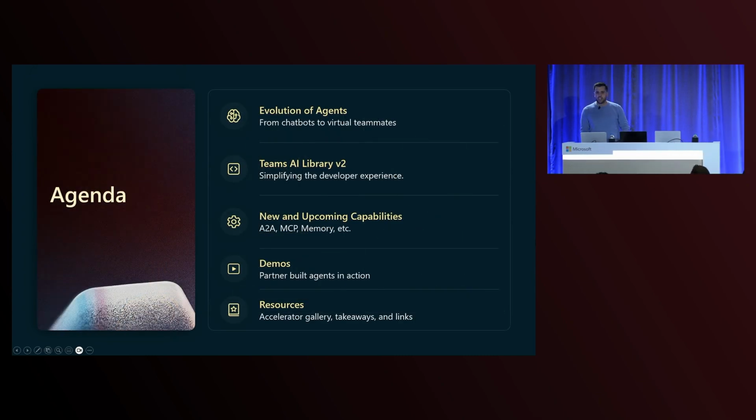We have a pretty packed agenda today. We're going to cover a lot, and we're going to do our best to keep this within time. If not, we will be out in the hall floating around afterwards if you want to talk to us.